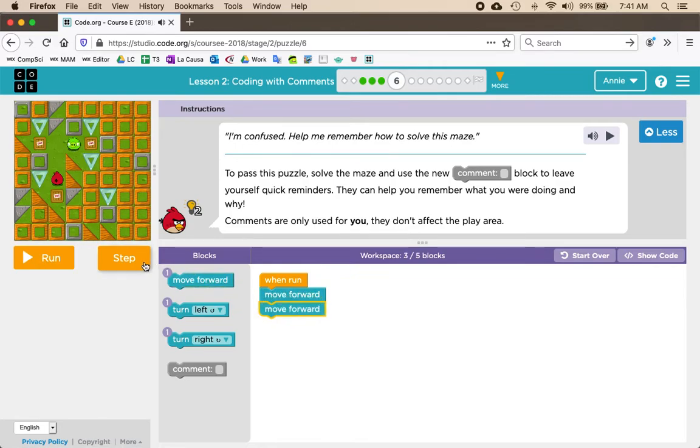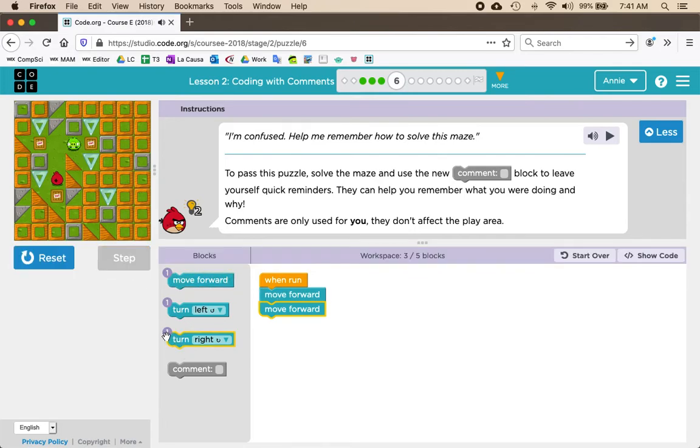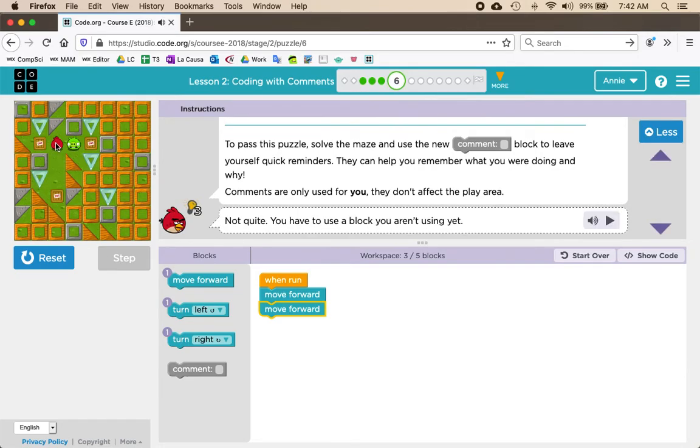I was talking about the step button: once you have these connected, you can see what you need to do by hitting step. It'll show you what your code does, but it won't run it. It'll take it step by step. This is really great for when you need to debug or find a mistake in something. I'll hit step one more time. It says I still have some blocks to use, and I knew that, and that's okay. It won't mark it against me.